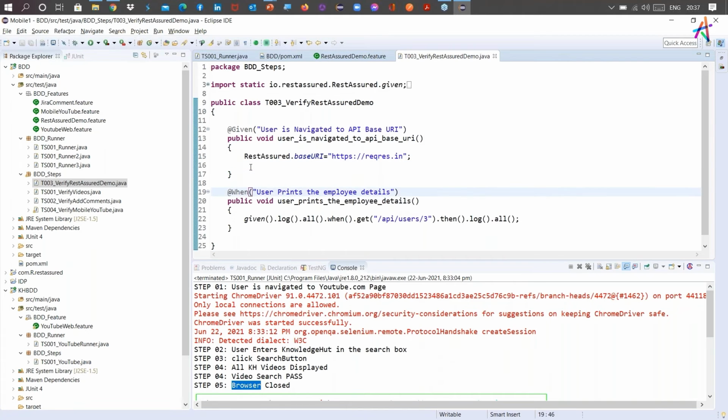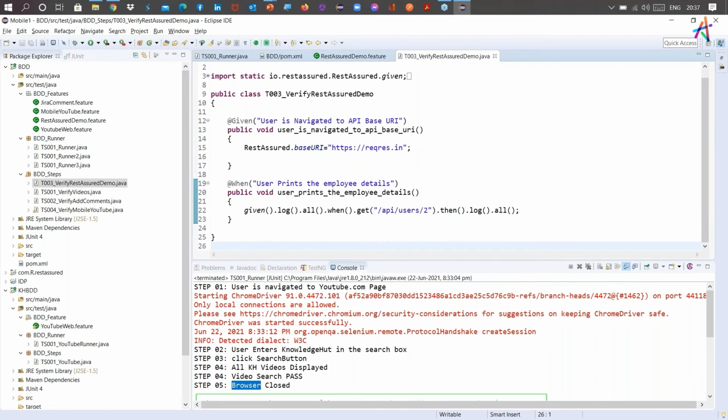After that, I'm just going to say when user prints all the employee details. So to do that, I need to navigate to this particular path, correct? And so let's say I want to get the second employee, then I want to print all the details. That's what I will need to do. That's it. And now step definition file is very simple that we have created.